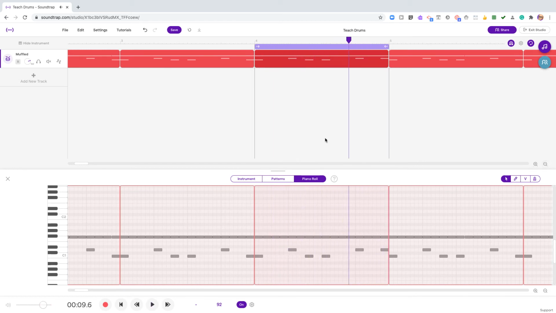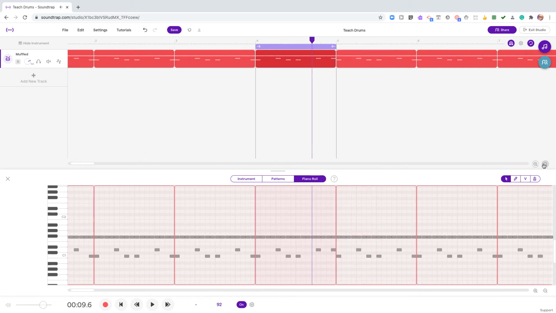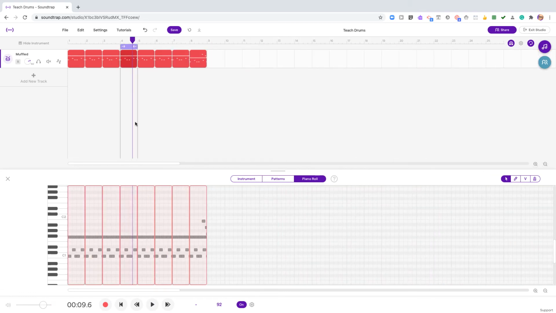Okay, so let's listen to the whole thing collectively. Okay, so we got pretty much a nice little thing going on here. Okay, so let's check this out, the whole thing. So this would be like a verse of a song or something like that, right? Here, a little fill just to push us along. And then a bigger fill to take us to the next section.